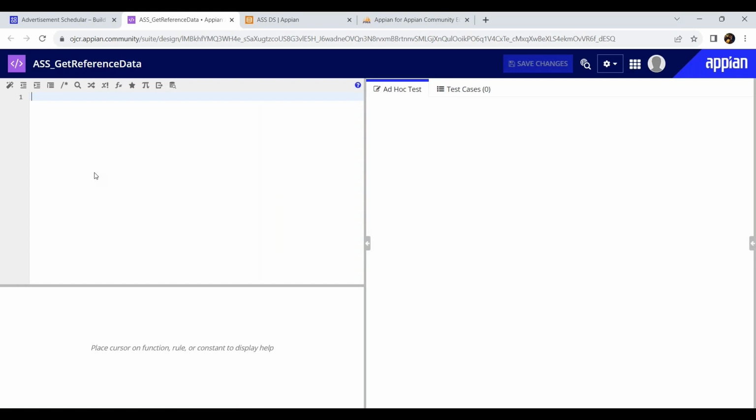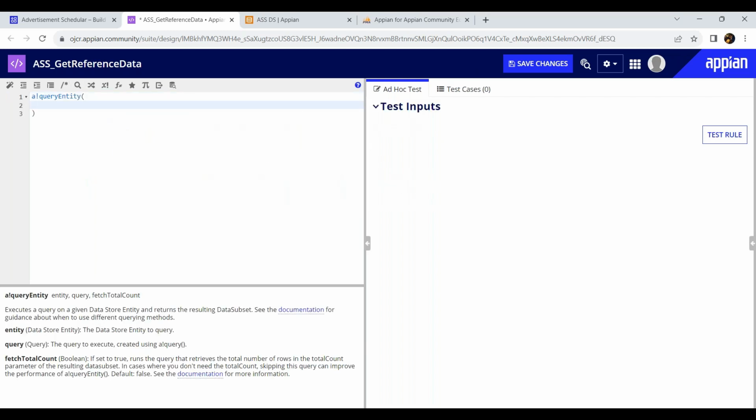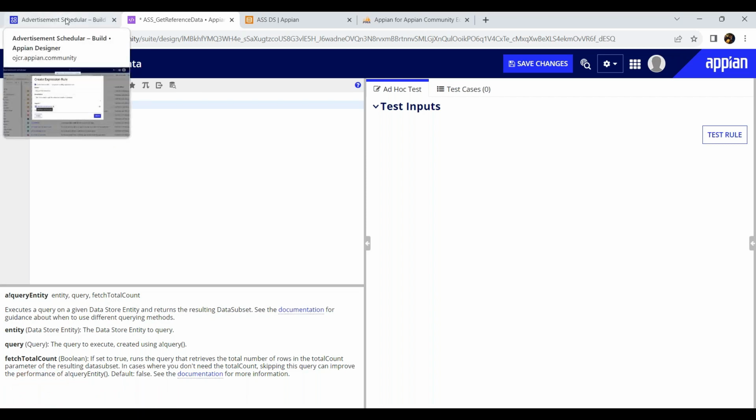Now to bring the data from the database, we have a function called a!queryEntity. This is a function which is required to bring the data from the database, and it has certain parameters. If you don't remember the parameter names, that is fine, because in the description below you can see what parameters it requires, the definition of each, and the type of each. First of all, I need to tell this function from which entity I need to pull the data. I need to tell the name of the entity from which it has to bring the data.